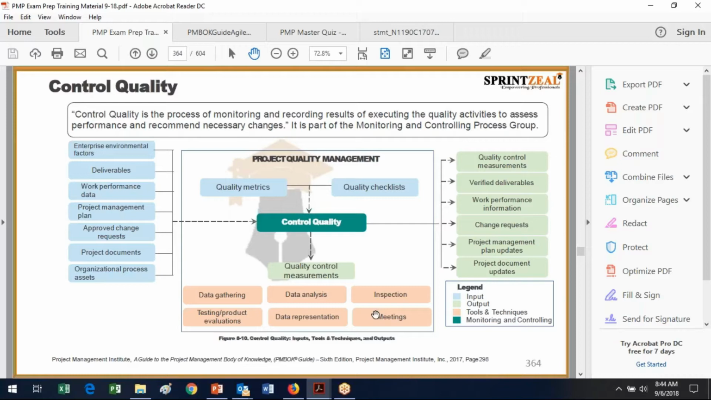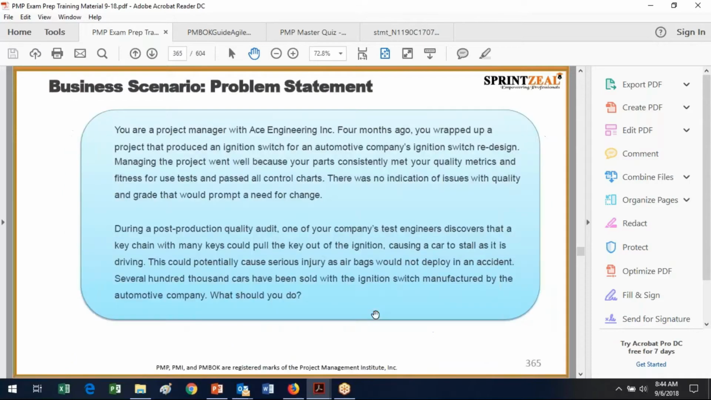So what comes out are the quality control measurements. So what has been perceived, what were the measurements taken, now you started with deliverables, and now you have verified deliverables. And of course, we talked about our work performance information, and then any change requests resulting from the need for preventative or corrective actions, and then updates to the documents.